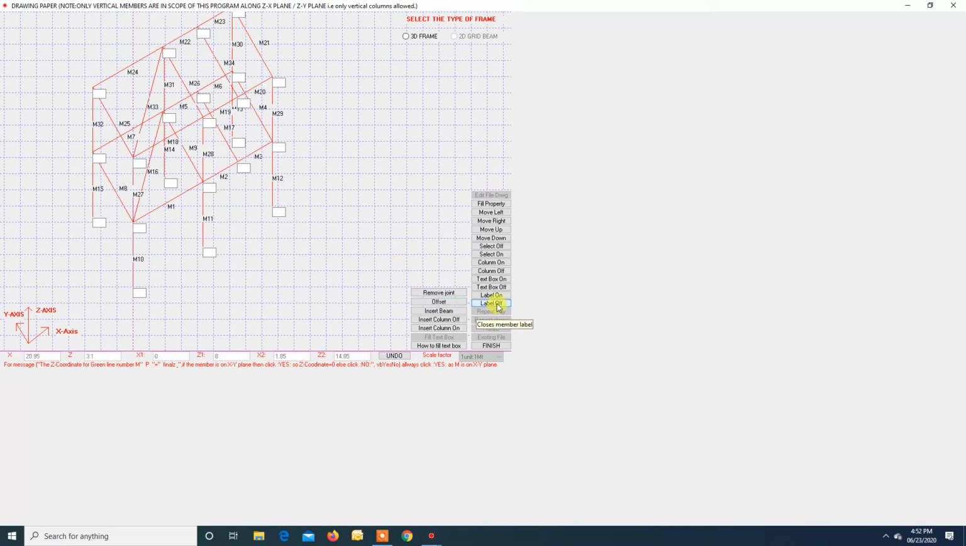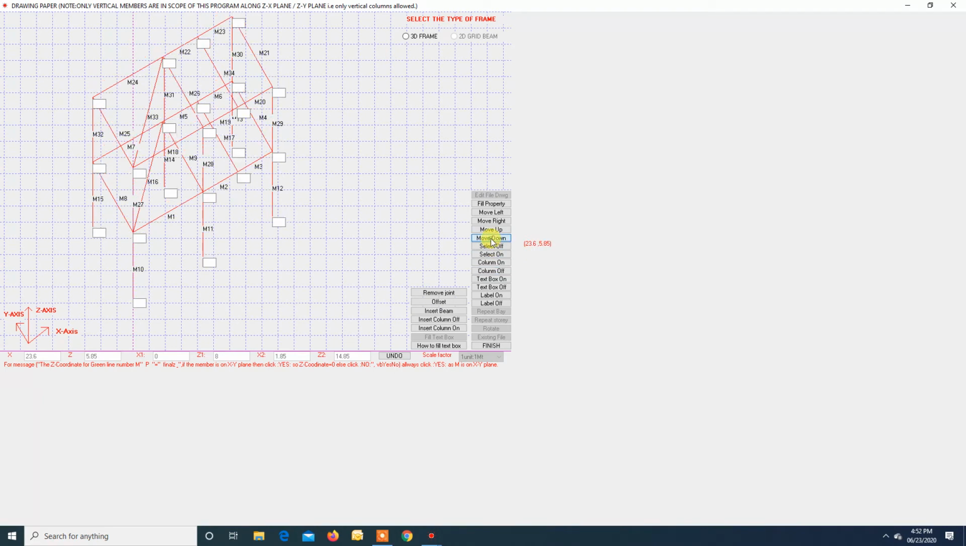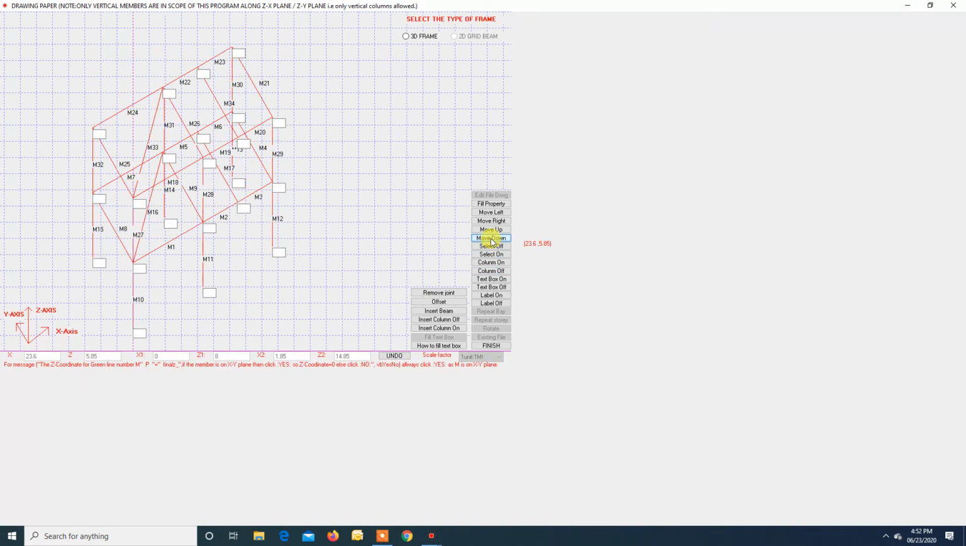Now this is the command which turns off the label. This is the command which turns on the label. This is the command which turns off the text box. This is the command which turns on the text box. Now this is the command which identifies the columns and makes the columns turn blue. So you can differentiate the columns and beams, and this will turn it back. By this you can move the frame up, down, left. Say I want to move the frame down. So I will move the frame down.